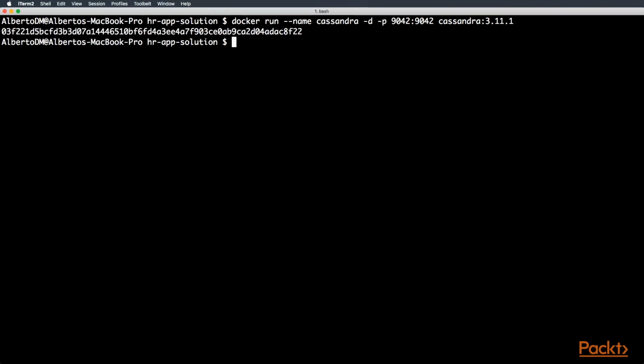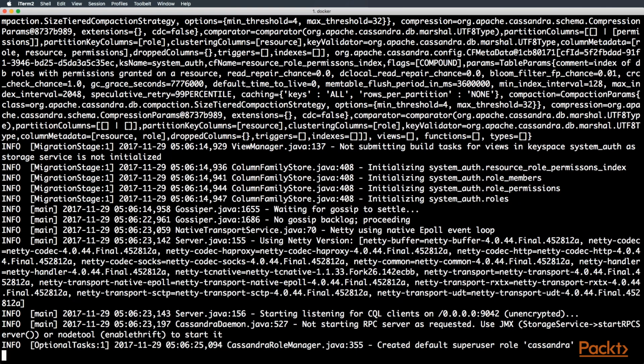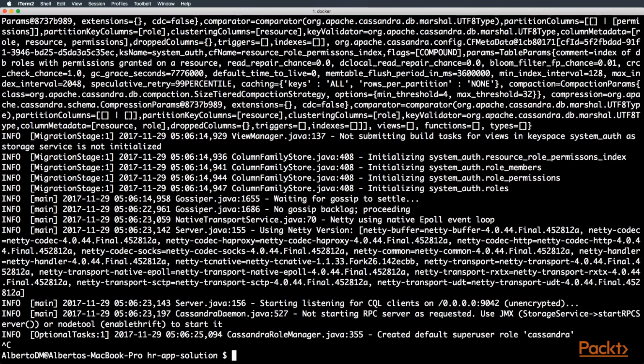Perfect. Now, if we want to see the progress, we run docker logs -f to see the logs of the instance and the name of the container, of course. Okay, perfect. Now we can see here starting listening for CQL clients on 0.0.0.0:9042. Perfect. This means that our Docker container is running successfully. Pretty cool, right? So to exit, we press Ctrl+C, and that's it.